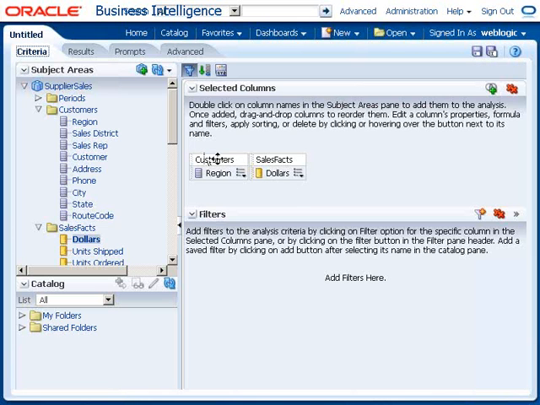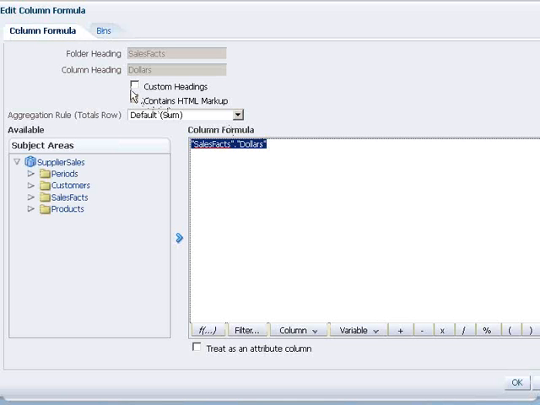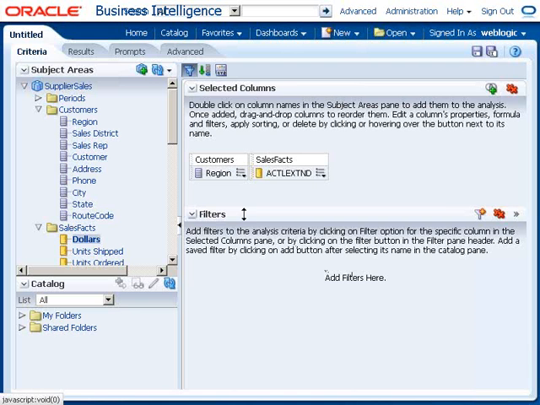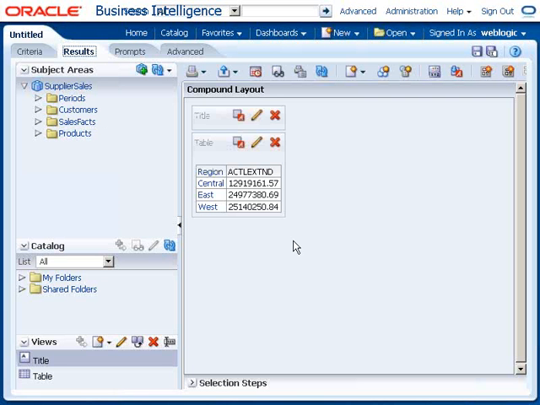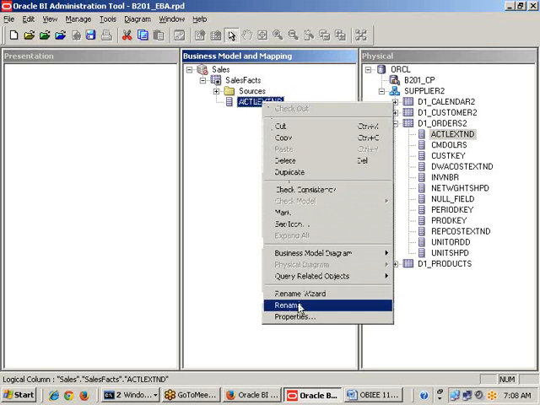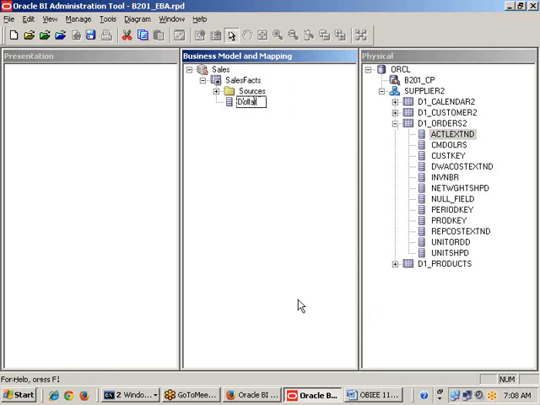But suppose in place of dollars, I provide ACTL EXTND in this report to my customer. He is not happy, because he is not able to understand what ACTL EXTND is. So whatever database terminology is available, we need to convert it in the BMM layer into business terminology. To convert, simply right click on this one, go for the rename option, and give the name as dollars.